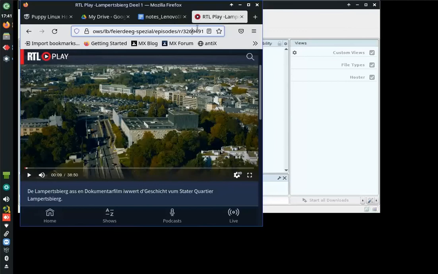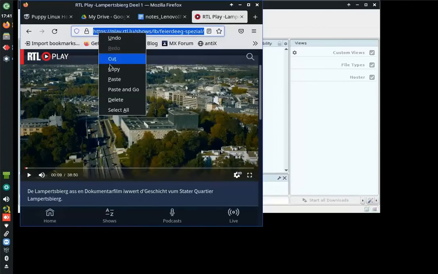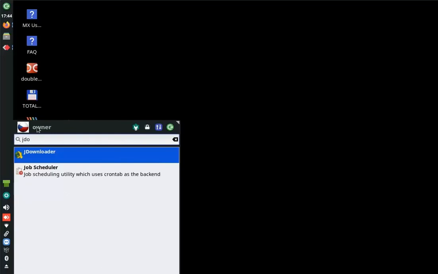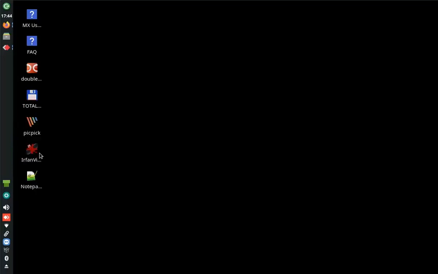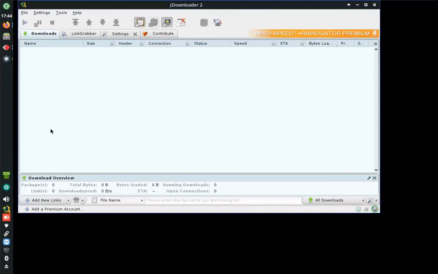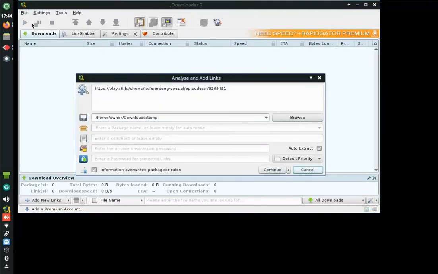Basically what you need to do is get the URL that this film displays once it's in playback mode. So you copy the URL, and open JDownloader. I restart it. Okay, we need to then say File, analyze the text. Now this is the URL we pasted in earlier on.